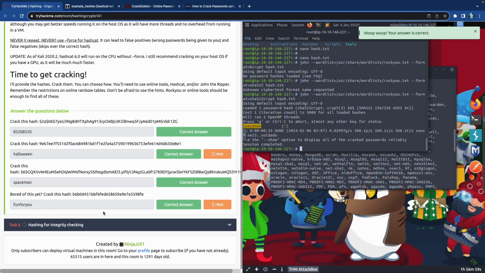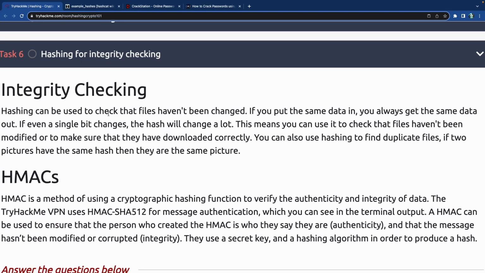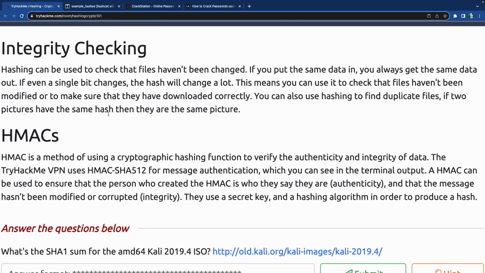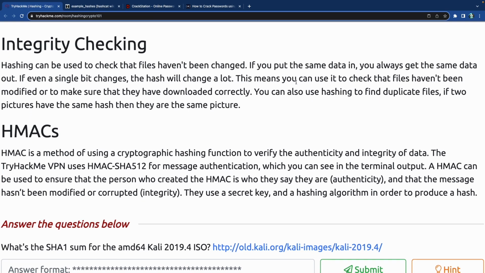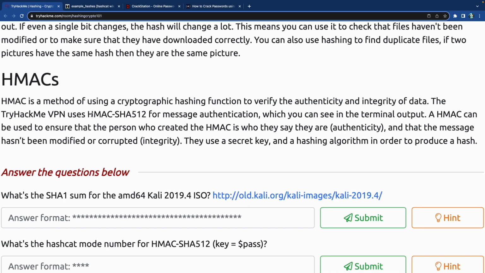Hey, all right. And the last set of questions here. So integrity checking. Hashing can be used to check that files have not been changed. If you put the same data in, you should always get the same data out. Even if a single bit changes, the hash will change a lot. This means that you can check it to see that files haven't been modified. We talked about this earlier.